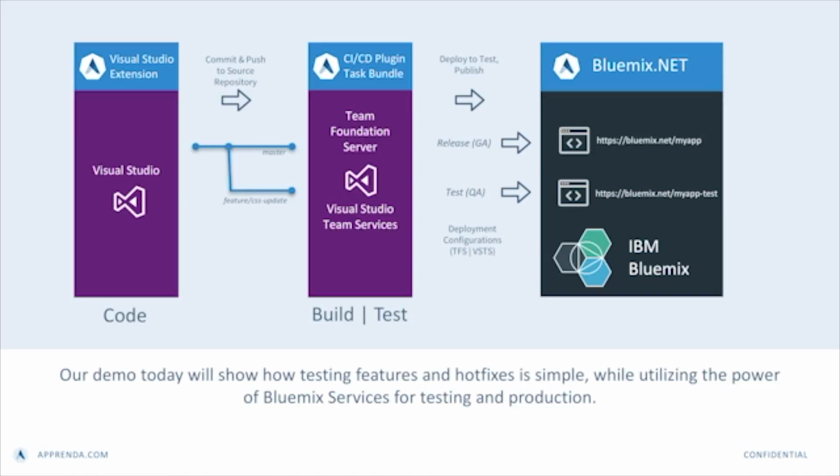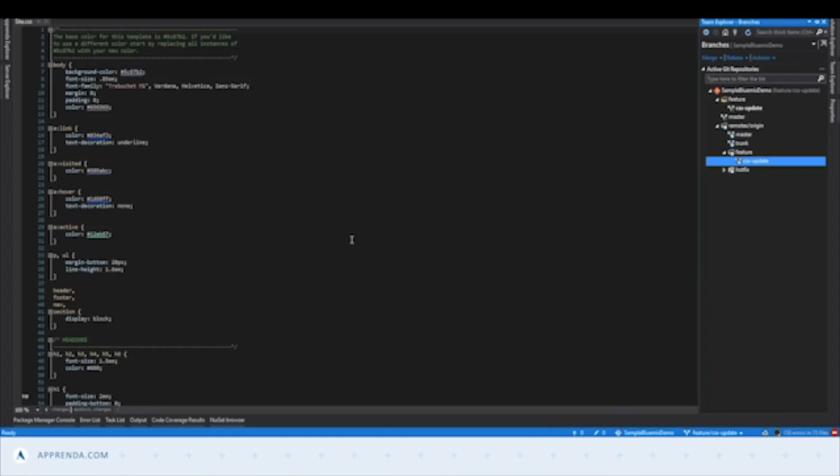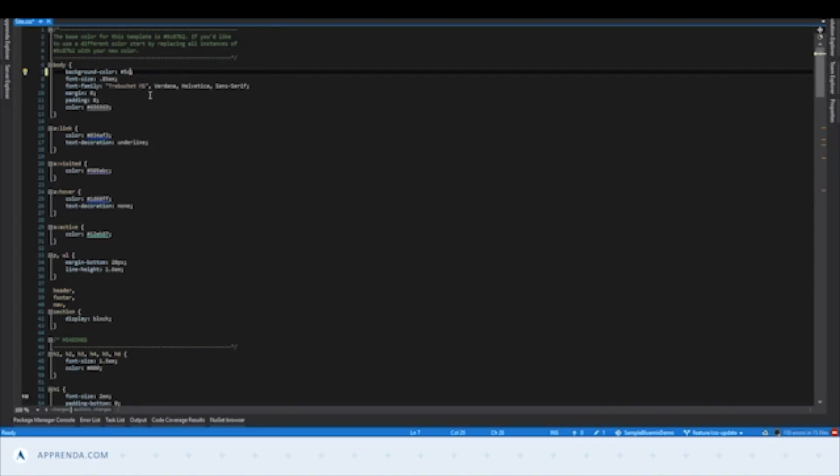Now, what you're going to see here is that we're using Visual Studio, and we're actually just making some more modifications to the app, and we're keeping this all native to the developer's IDE. Again, the goal is to keep that experience as high fidelity and as .NET-like as possible.